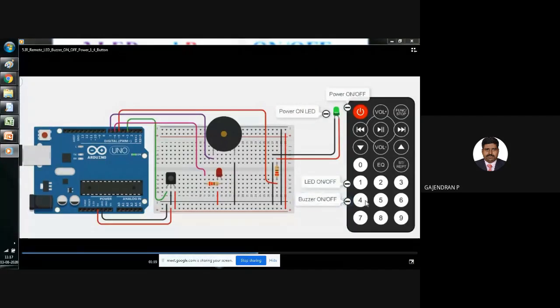Similarly for the buzzer, please observe. See, now both the things are on. At that condition, I'm going to switch off the master key. See, both are turned off.